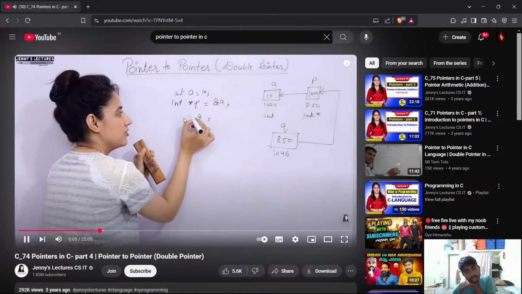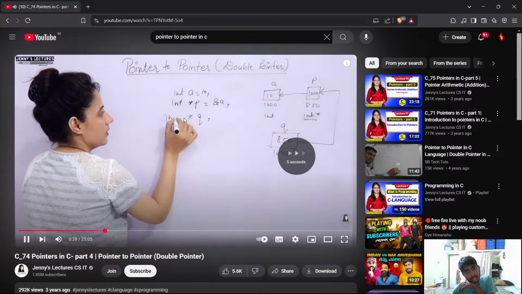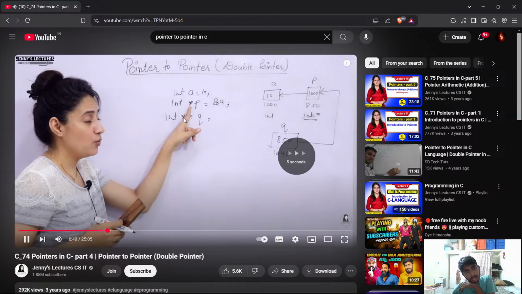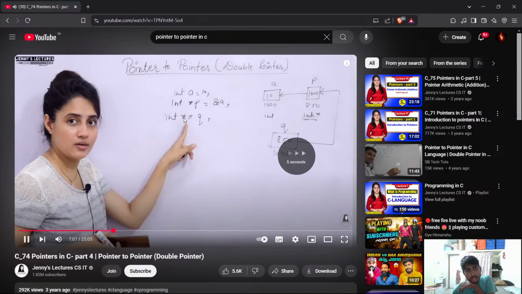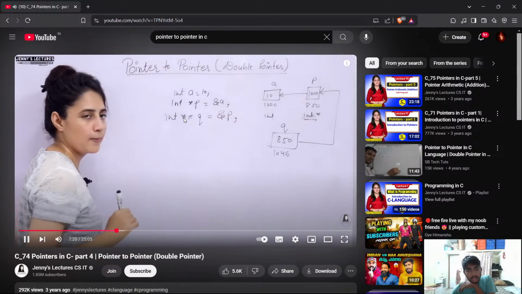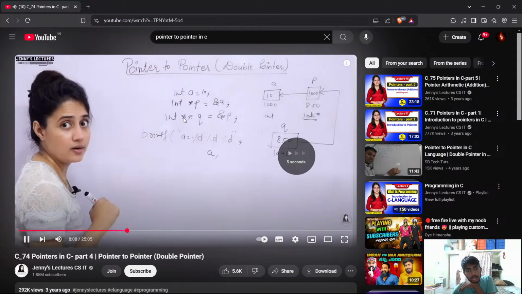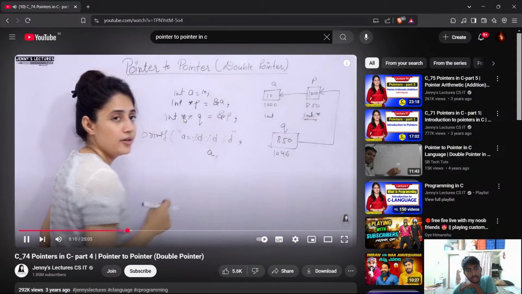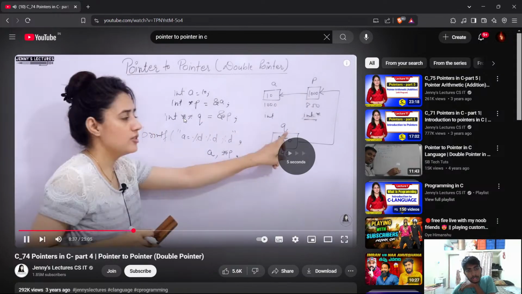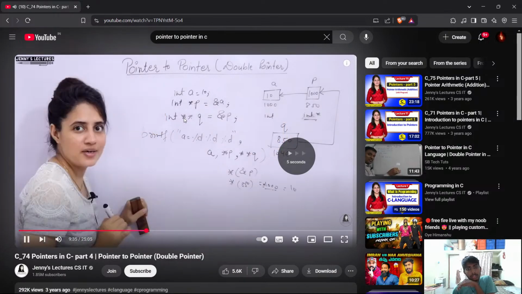Definitely one asterisk would tell that Q would be a pointer, and in a double pointer, the asterisks will tell which type of pointer it is, that is P. You can access the value directly by the variable, or you can access it using this pointer also, by going to this address and taking the value at that address.